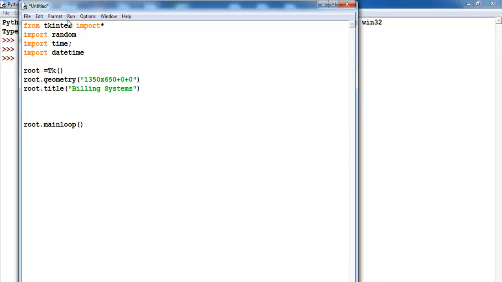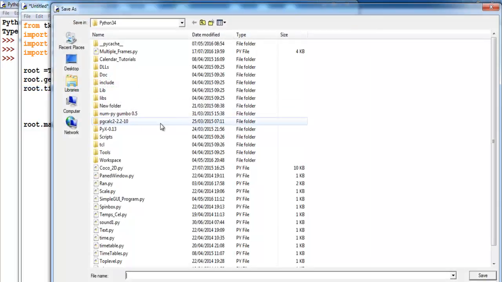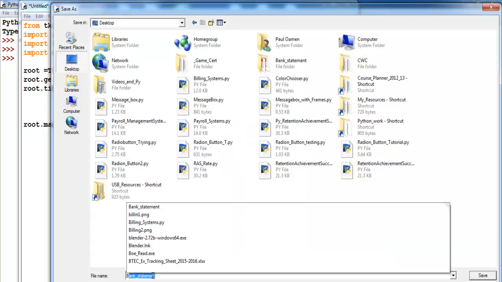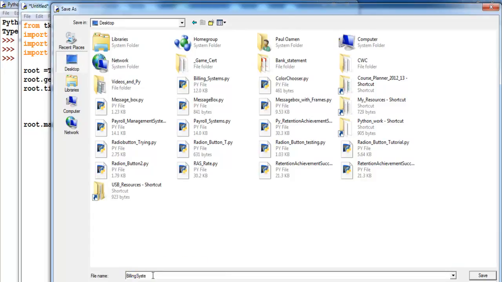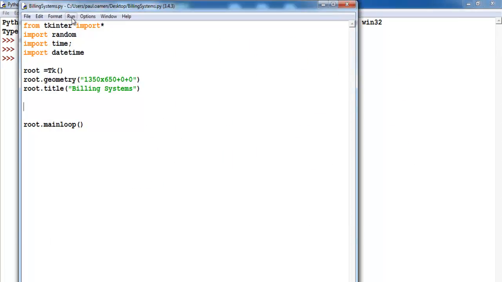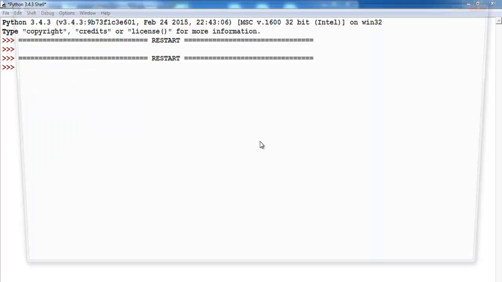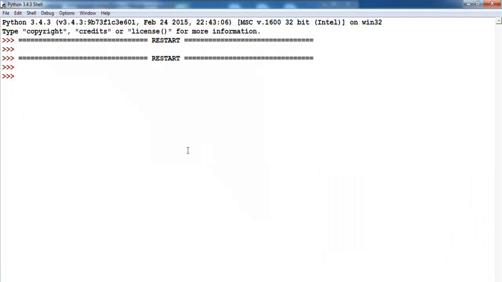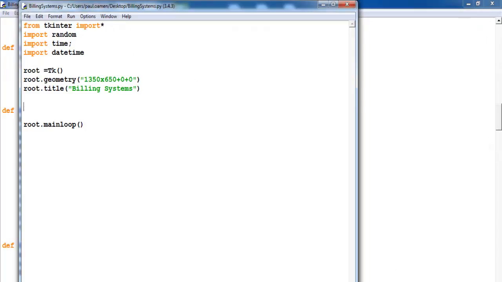So if I run this now, what you will see is just an ordinary frame, but let's save it and run it first, then you see what will happen. So I'll just call that billing systems. Save. Okay, run it. That's what you get, just an ordinary frame. Okay, so let's start with the rest of the coding.